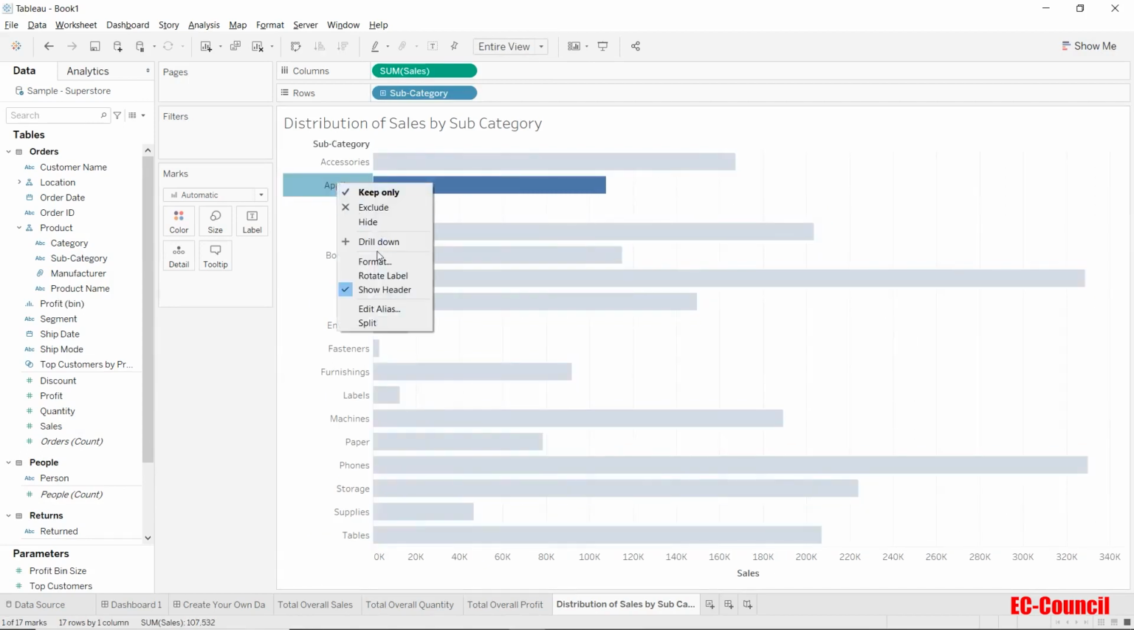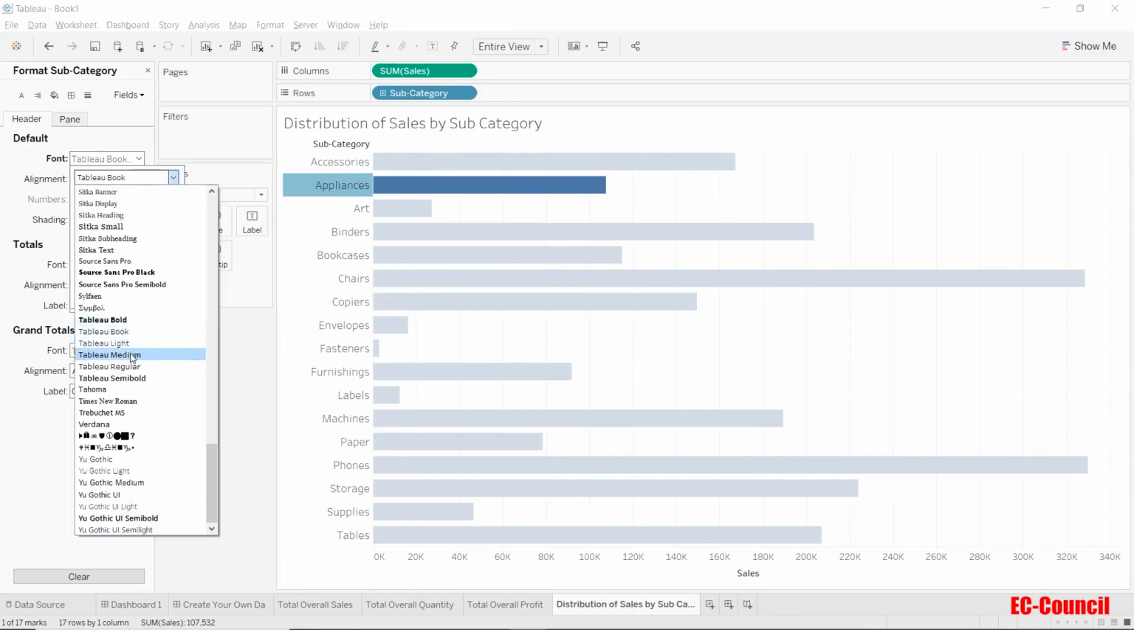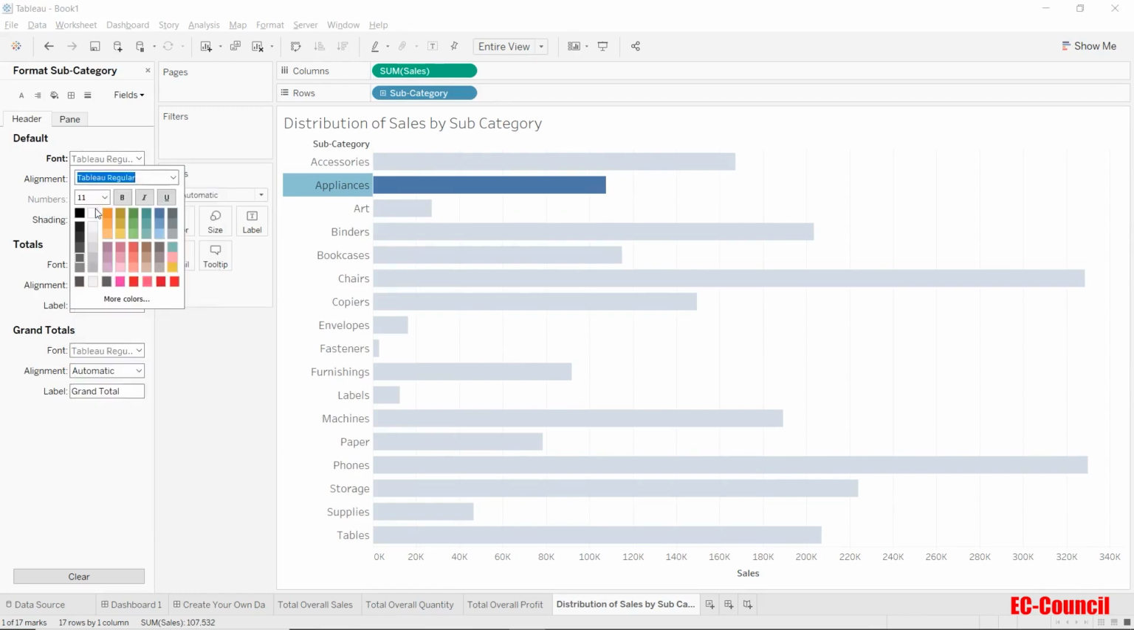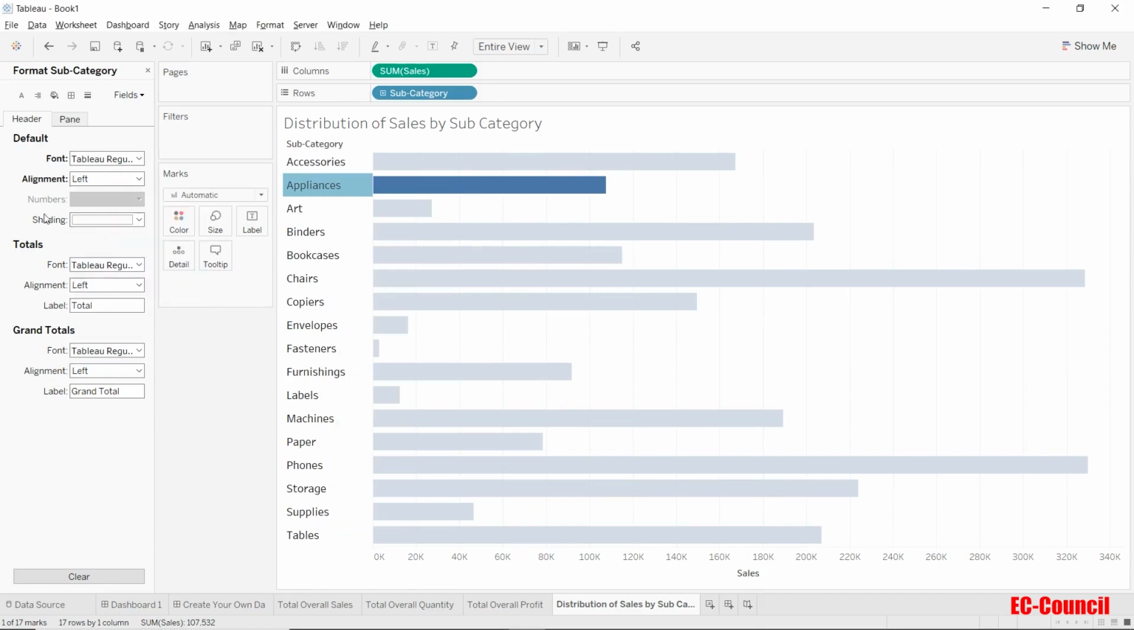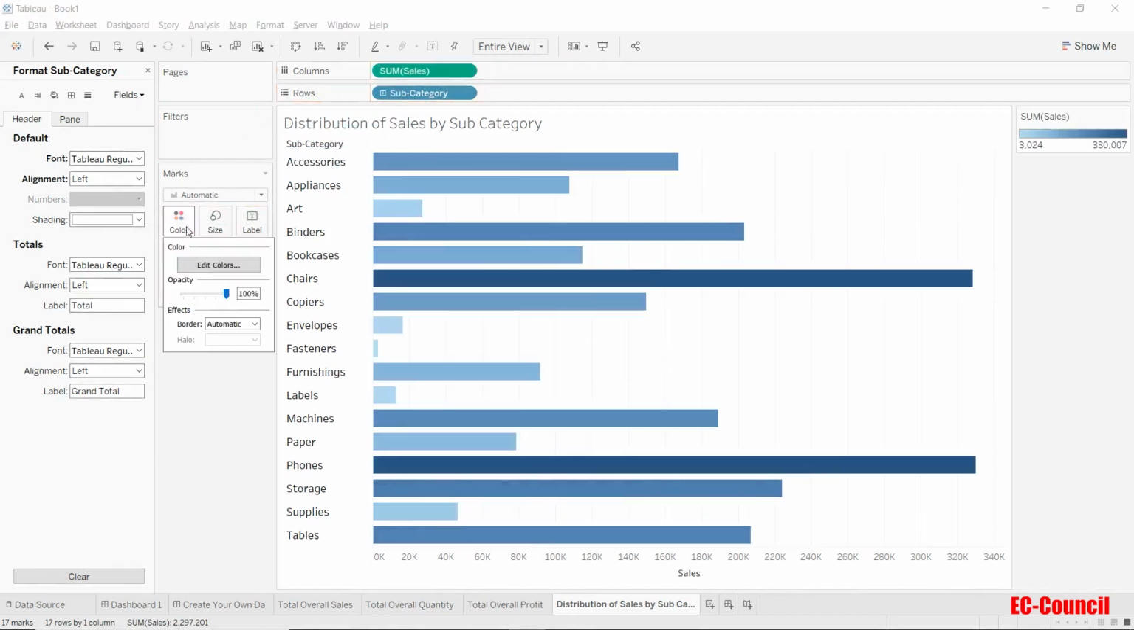Let us format the headers slightly. We'll change the header size to 11, style to Tableau Regular, and color to black. Let us set the alignment to left. Let us also color code this by the sum of sales. Using the Ctrl key, drag the sum of sales from columns onto the color shelf.